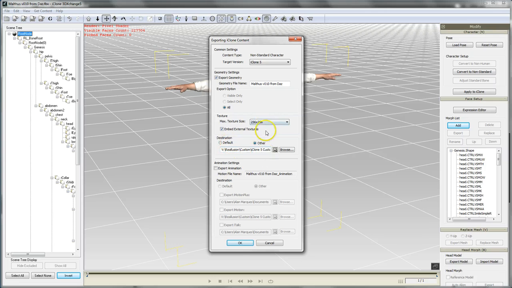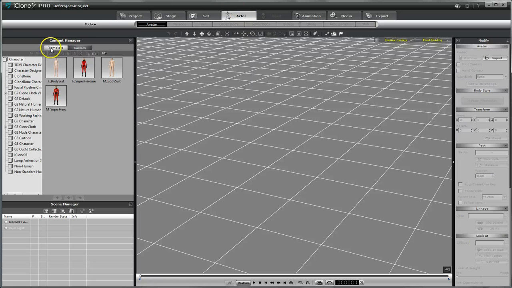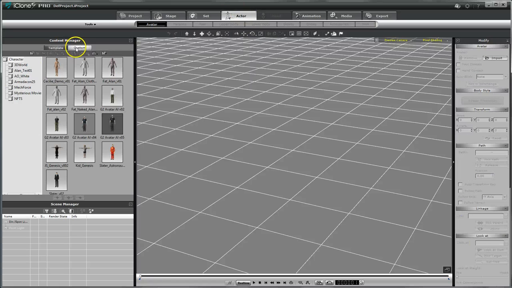And then you want to set where you want it to go. By default, it'll put it into just the custom folder in iClone. That's where it'll go. So let me show you where that is. I'll switch to iClone. So here's the actor tab, and here is your custom tab. And by default, this is where the button in Exchange will throw your character.